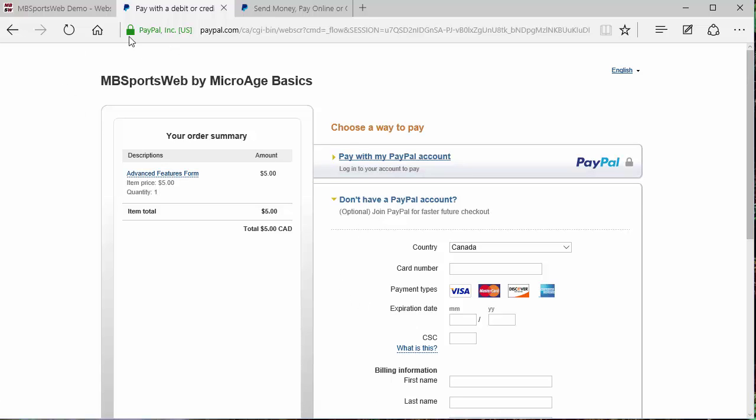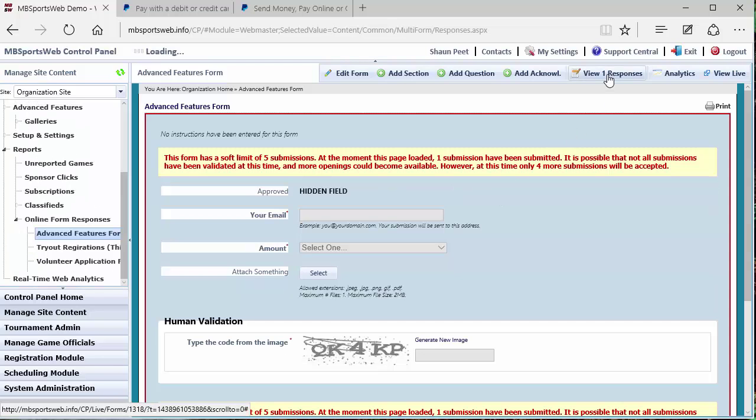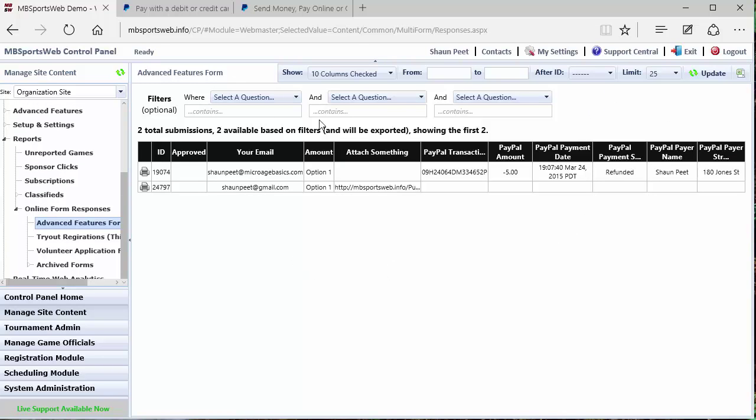So now we'll just go back to the website and we'll have a look at the responses for this form. So if I click on the View Responses options, it will take me to that Reports, Online Form Responses, and to that form. And in here we've got a couple of responses already. So the one I just did and one that we did previously, which we did actually process the transaction.